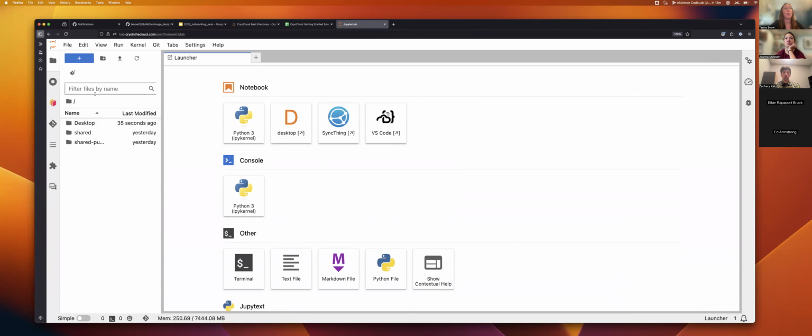So the first thing I want to show you here is your file management system, which is over here.